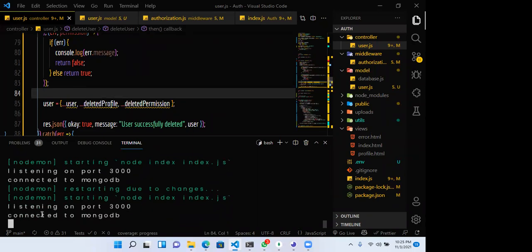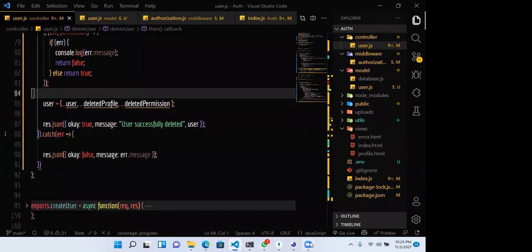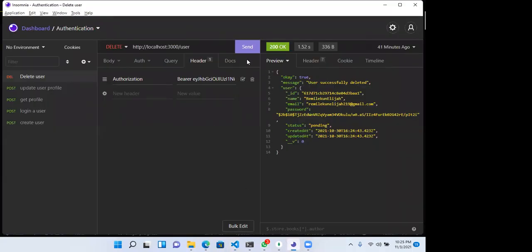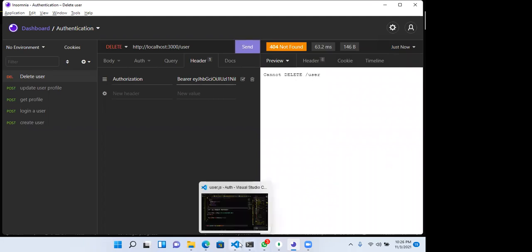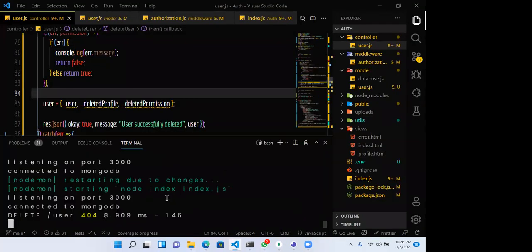This is our console. Everything is working perfectly here, connected to MongoDB. Let's test this out. Where is Insomnia? User deleted. Okay. Don't forget, we've logged into another account and got the account token, and then we pass it here. Let's initiate this delete process now and see. 404, cannot delete /user. Let's go back and check.